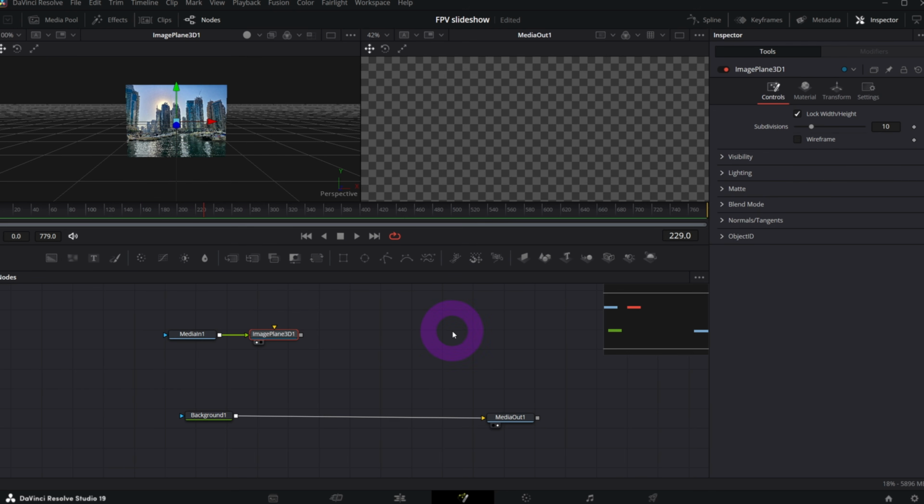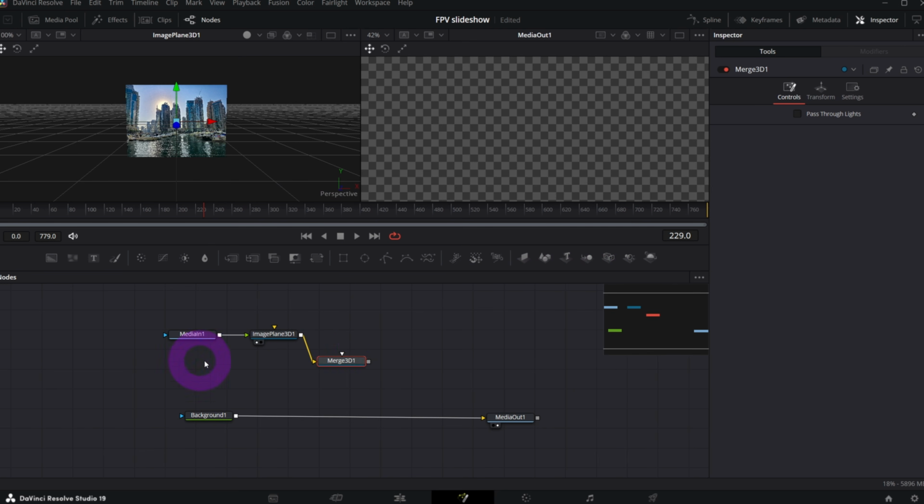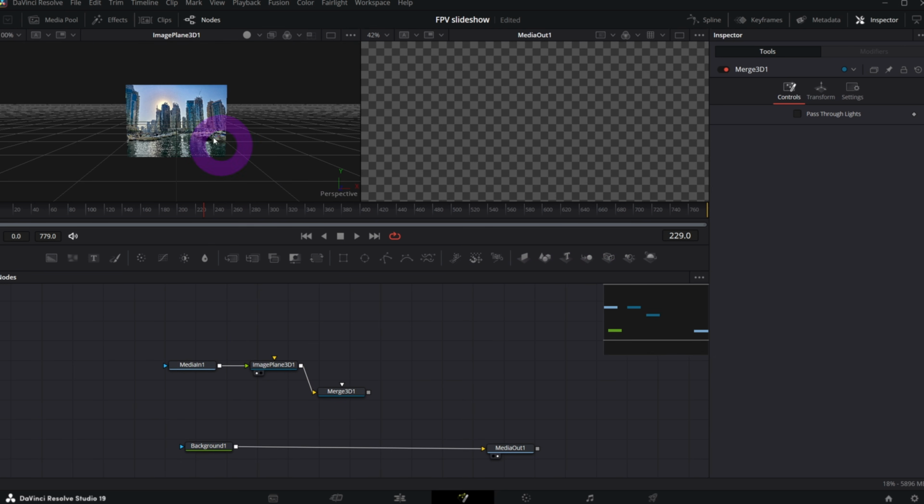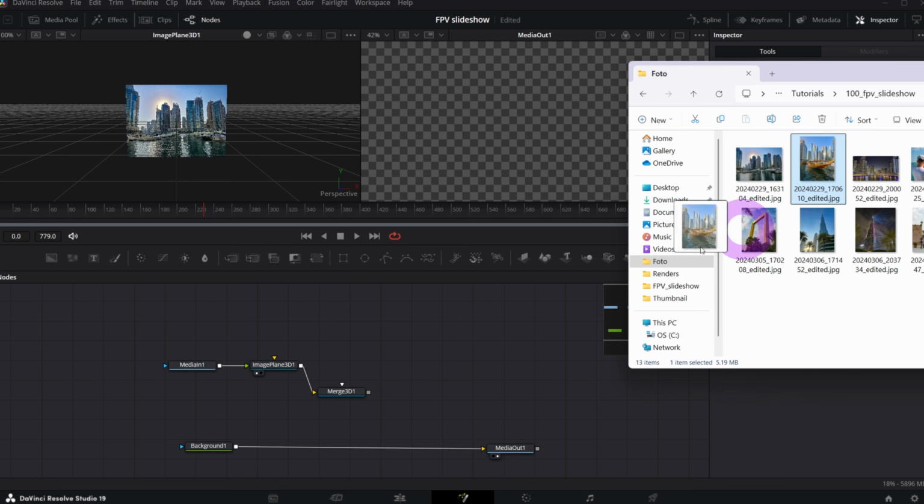Okay, we need also a merge 3D, which is this node. So click it, and right now we can add another photo the same way as we did with this one. So let me drag maybe 2 more. We won't be doing 8 because that will last too long. I just want to give you the concept of how you can proceed to create this effect. So let me grab this one and maybe this one.